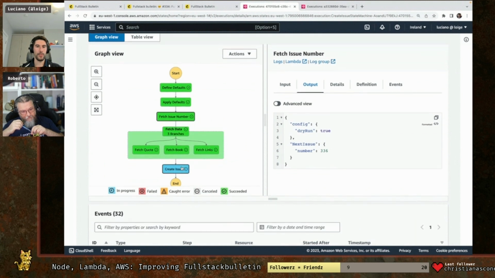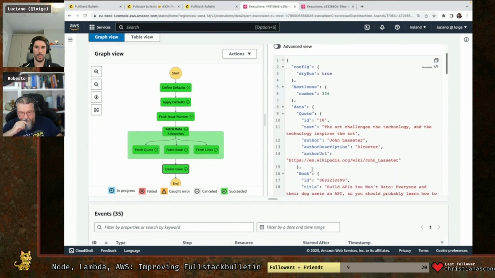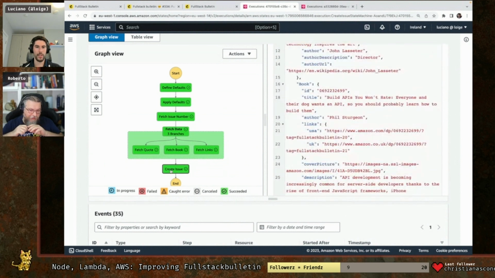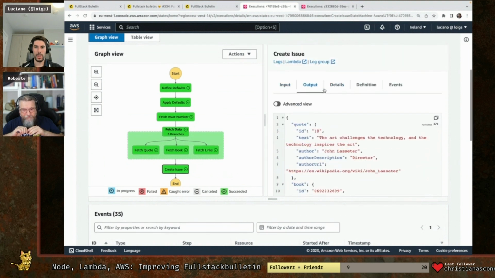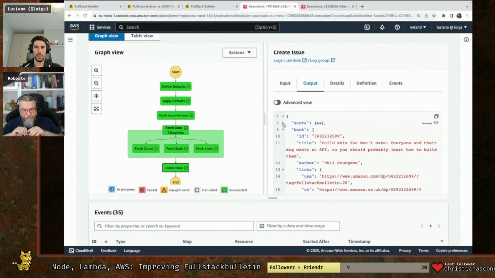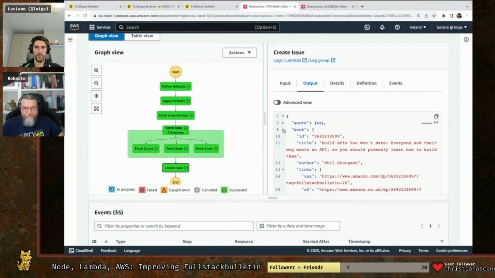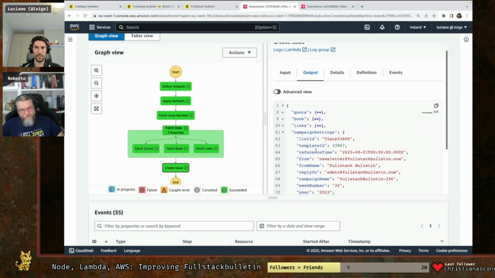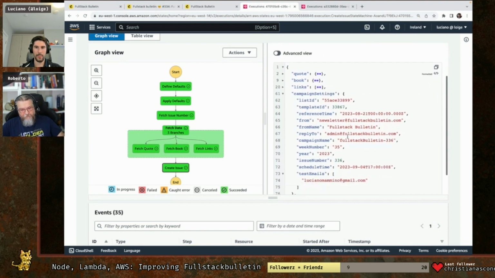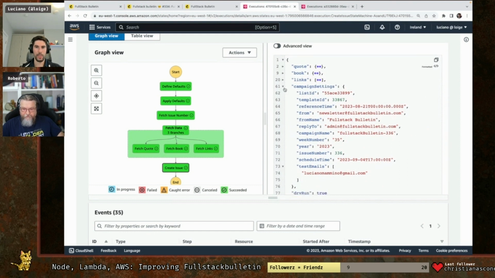Fetching the links. What is the output here, or the input? What is the input? Config dry run, next issue, data. Okay, that looks good. And it did create the issue. And what is the output of that one? Output is quote, and it got a quote, number 18. Book, we got a book, got links, campaign settings, reference time, blah, blah, blah, issue number, and so on.